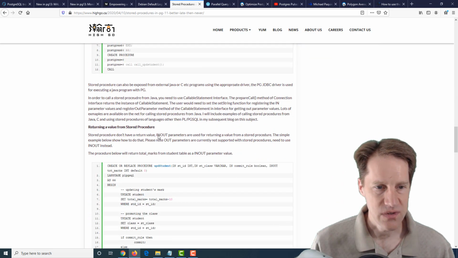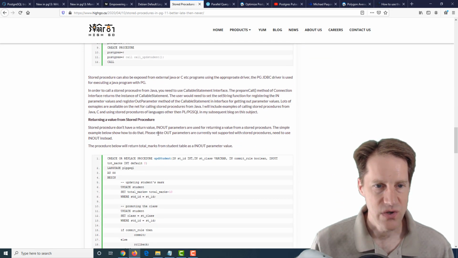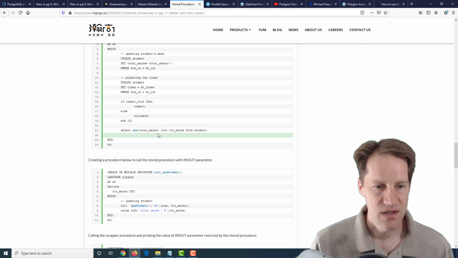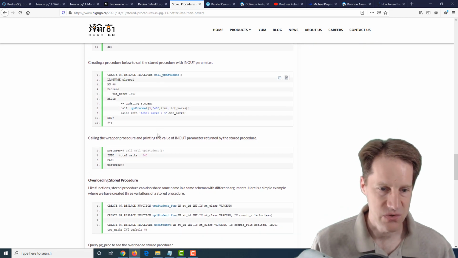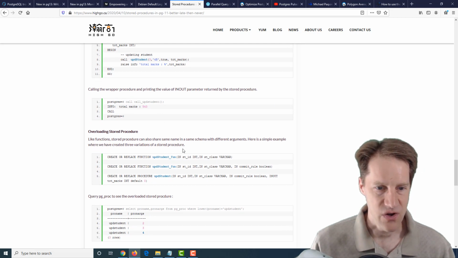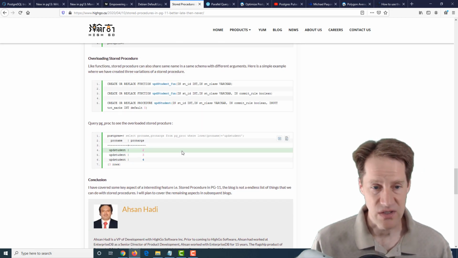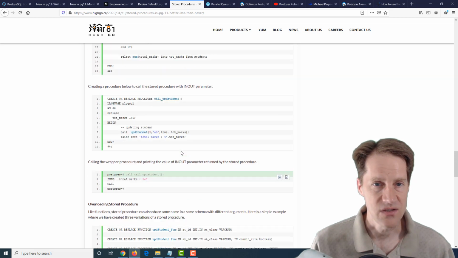And he goes into a little bit of discussion of how you can return a value from a stored procedure, how it gets invoked, its general structure, which is very similar to a function, and it even supports overloading. So if you want to get more insight into the differences between stored procedures and functions, definitely check out this blog post.